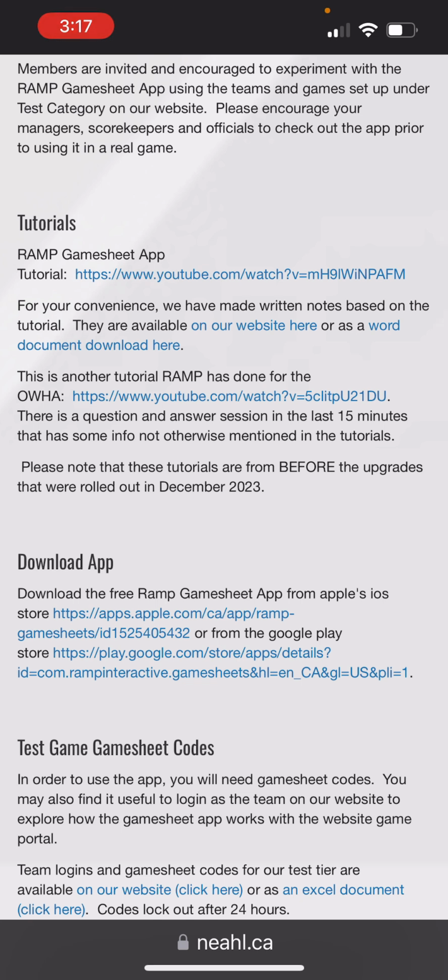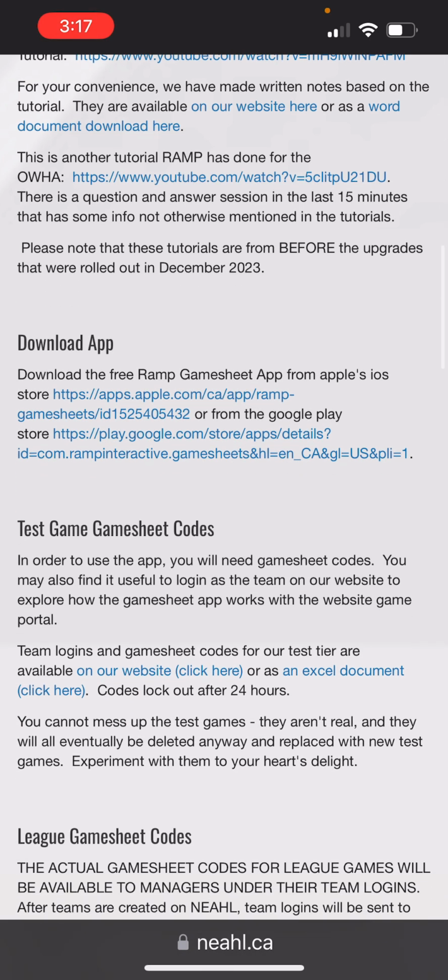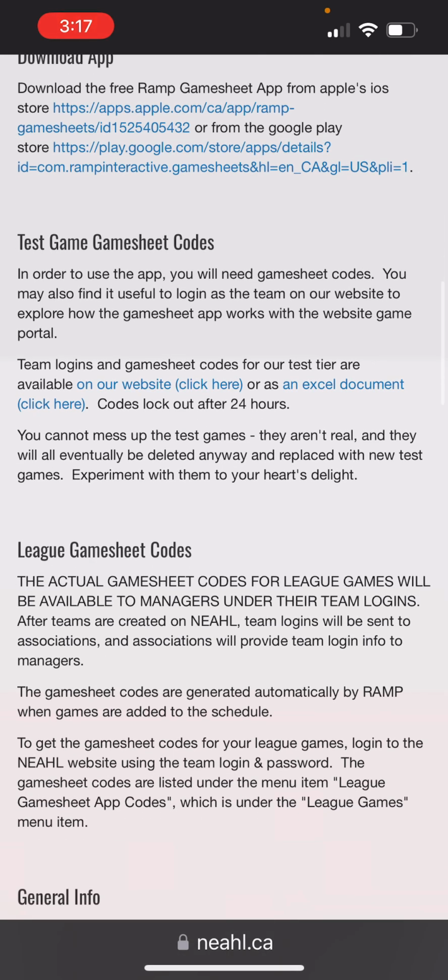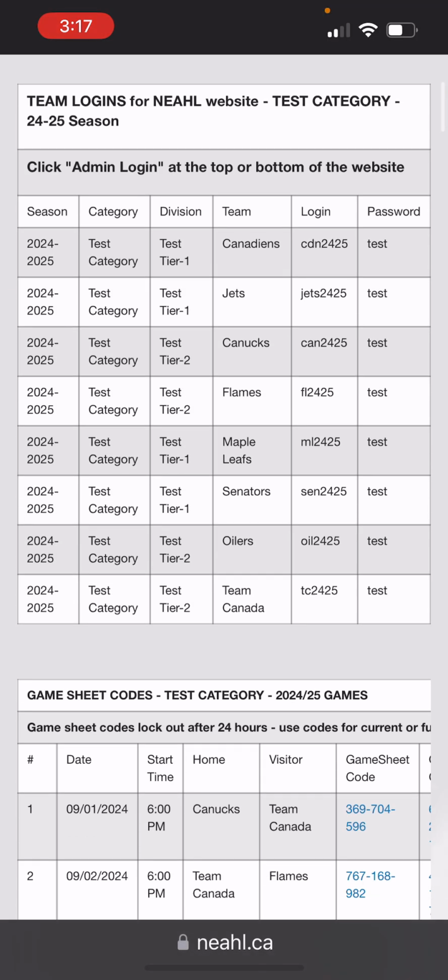They were already done by the time we started last year, and the app has had a big upgrade done in December last year. So they don't 100% match, but it's basically the same. But anyways, there's links there if you want to see. You can download the app. We have, so that whole test category, I just made up 8 teams, put in a bunch of games, and made the login information available.